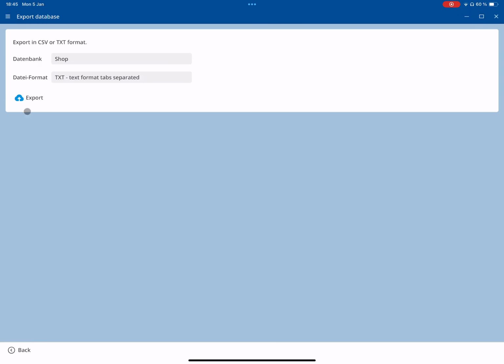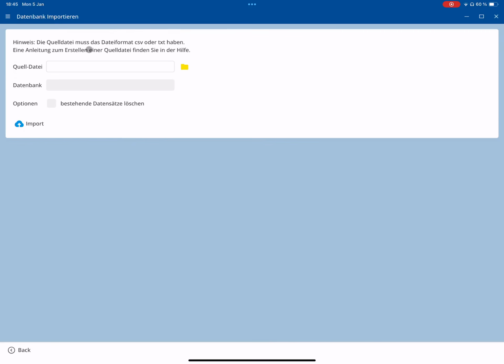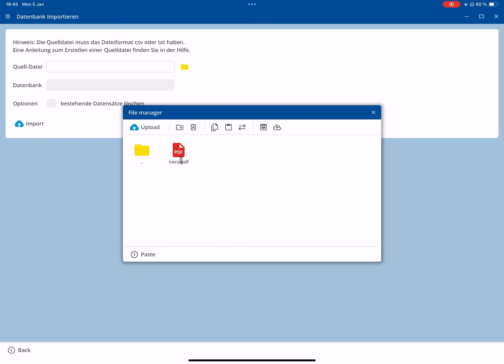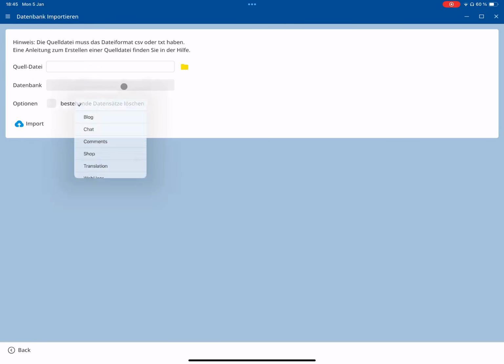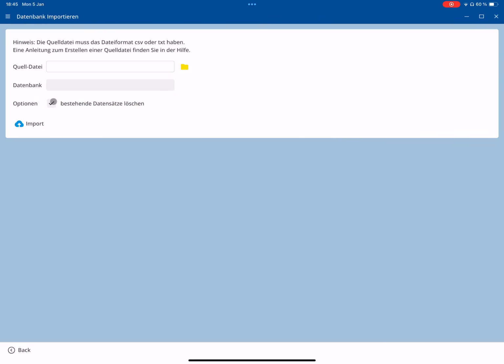All databases are automatically backed up 7 days a week. If an error occurs during export or import, or if the database is damaged, you can restore a backup at any time. For example, the shop table can be reset to yesterday's state and fully restored.